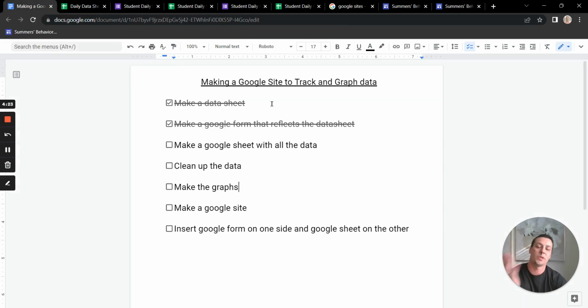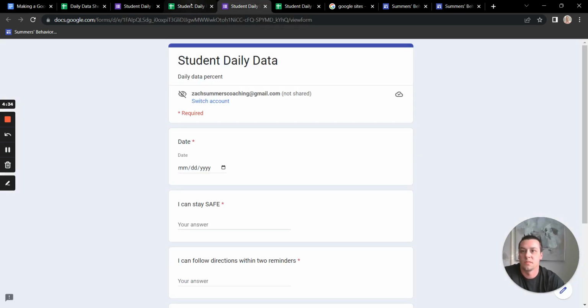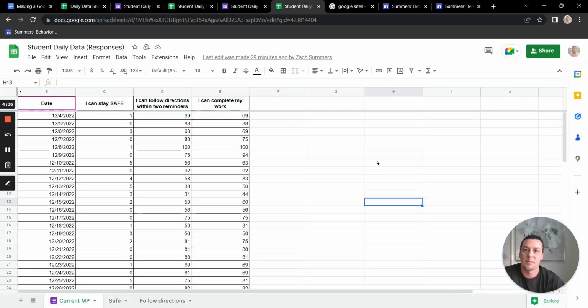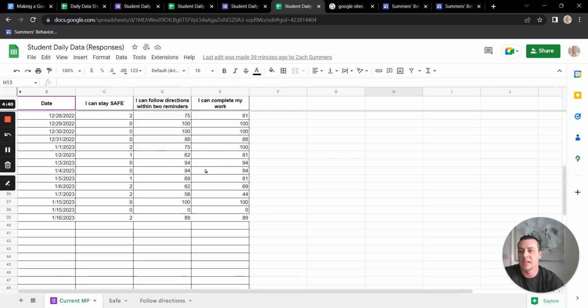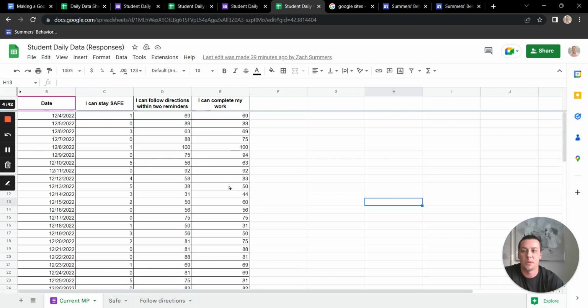We have a physical point sheet the student's carrying around. We've made a goal form that's exactly the same. Now we have a Google Sheet that's going to have all the data on it. The next step would be to clean up the data. When you first make the form, the data is going to be everywhere. I like it nice and neat, so I'm going to center some stuff, bold some stuff, just because you're going to be looking at this a lot. So you want to make sure it looks nice.